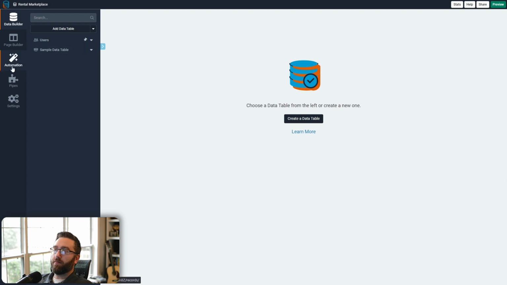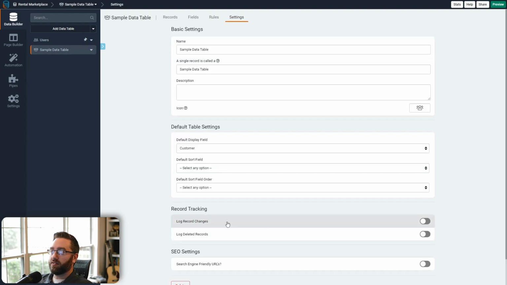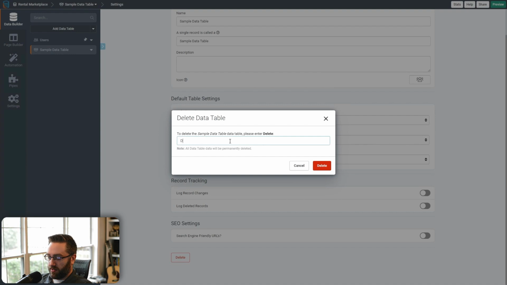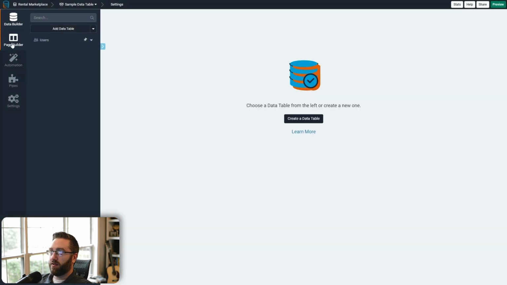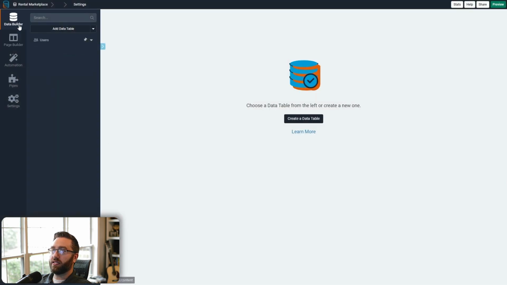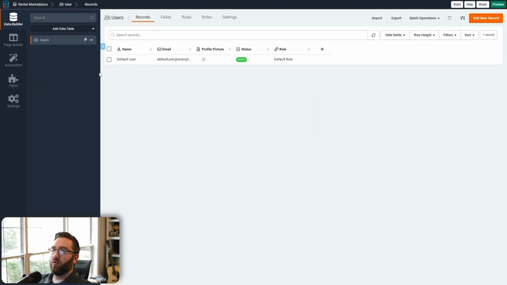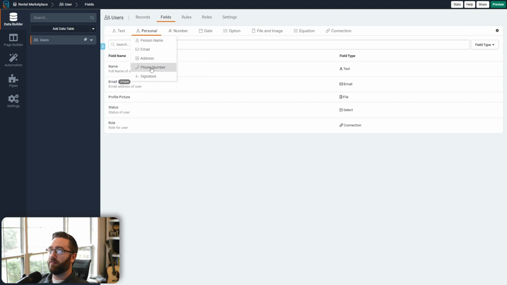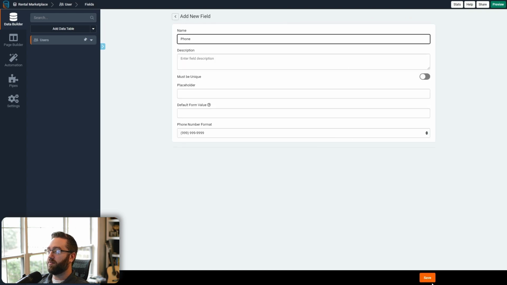So all we need to do to really get started here is delete some of the sample stuff that comes along with the app itself, like the sample table and the sample page. We don't need either of those things. Like I said, we are starting from scratch. We are going to use the users table. The only thing we're going to add here that I want to keep track of for a user is a phone number. There it is, phone number.